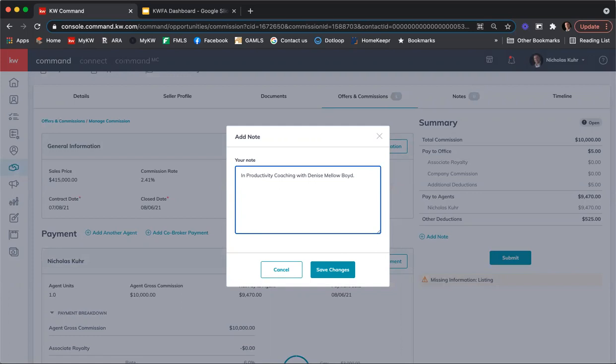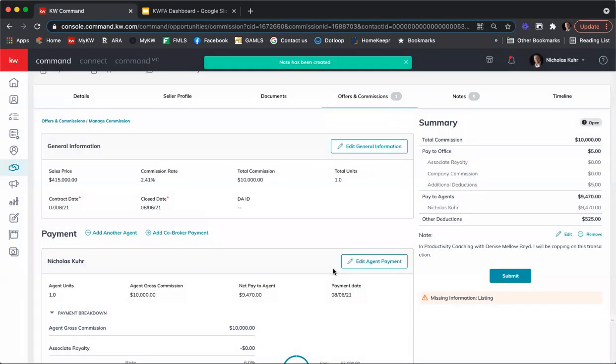I like to put a note in there for the MCA office. I will be capping on this transaction. Now they keep track of all that, but I also keep track of it myself. And that way, Kyle and Becca, when they're going through, will see this, and if there is an error, they'll know to reach out to me and say, "Oh, hey Nick, you actually have one more transaction before you cap, or something else," and they'll let me know if there's anything I need to make changes to. So I'm going to click Save Changes here. I can always come back and edit or remove that note.